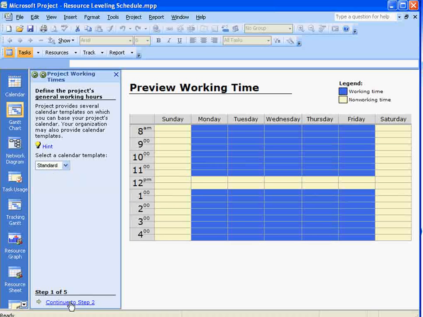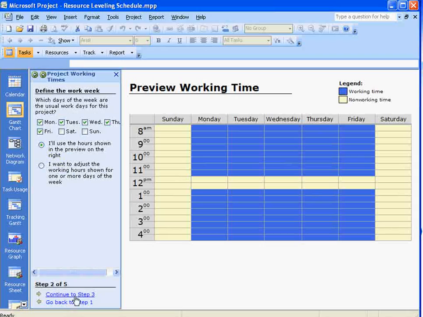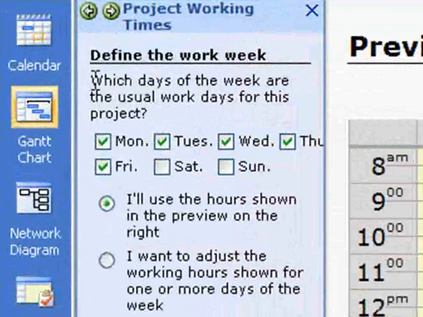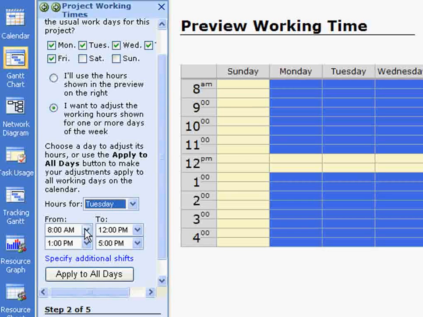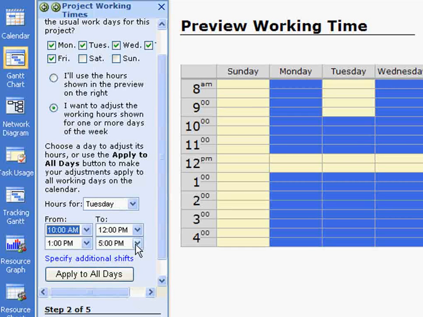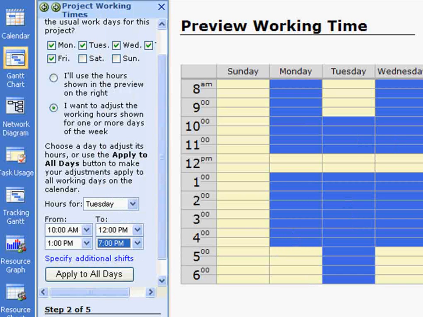And at the bottom you see here it says continue to step 2. So I'm going to click on continue to step 2. And when I continue to step 2, you can see that it allows me to select the days of the week which are going to be the normal working days for this project. And in my case, I'm leaving checked the Monday, Tuesday, Wednesday, Thursday, Friday days because we are working a normal work week. And the radio button here says I'll use the hours shown in the preview on the right, which is 8 a.m. till 5 p.m. Or you can adjust the working hours shown for one or more days in the week. If you select this, then it gives you the option to select the day. Let's say we select Tuesday, and let's say on Tuesday, for some reason, you start at 10 a.m. and end at 7. Okay, so that would be your work day.